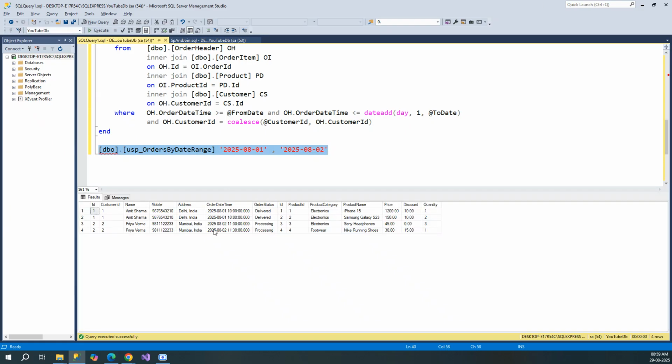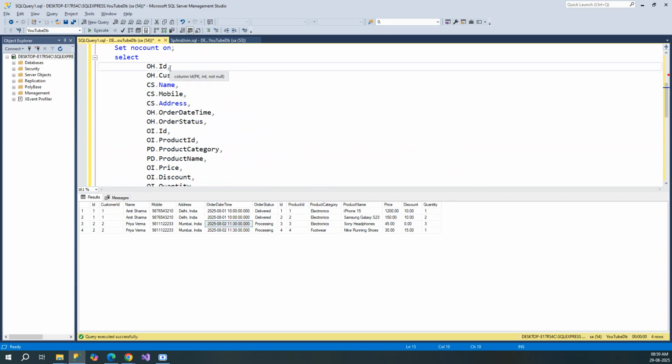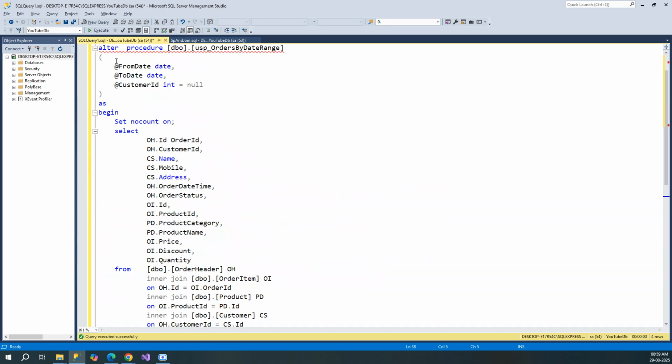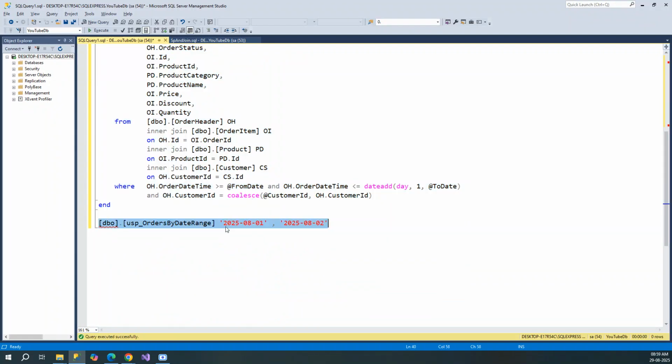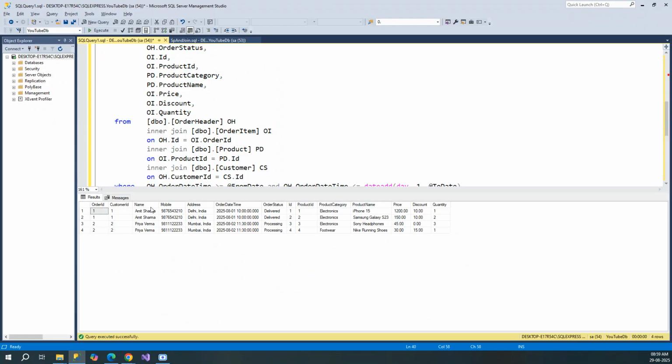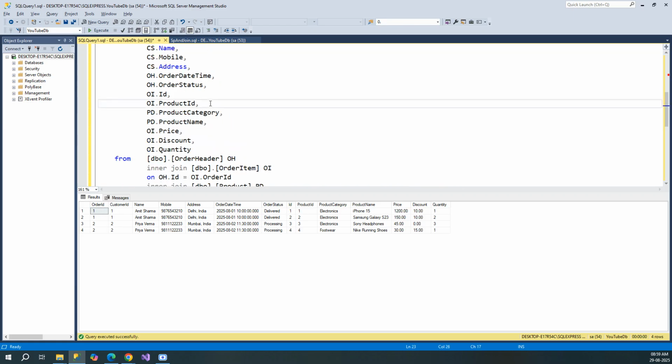So now we can see customer id, customer name, mobile number, address, right? Order date and time. And let me make this actually order id, so that we know it's an order id, not just id, right? We go ahead and run this. Now it says order id, customer name, mobile, address, order date and time, order status. This id is the id of the order item. Ideally we can remove it, but let it be. Then product id, product category, product name, price, discount, and quantity.